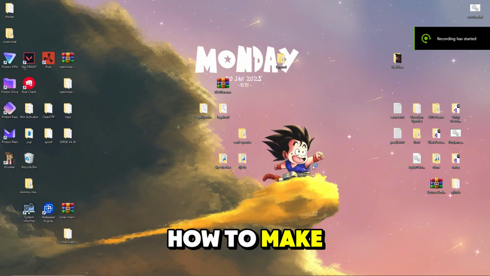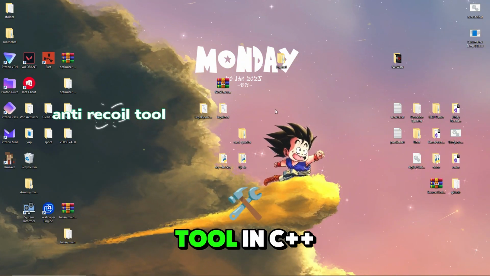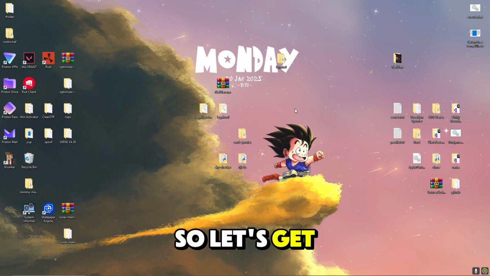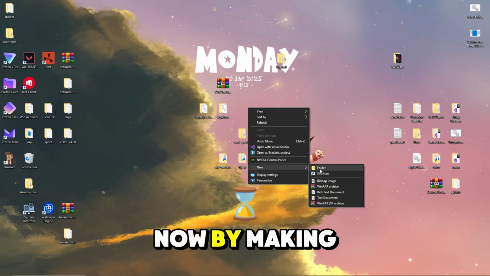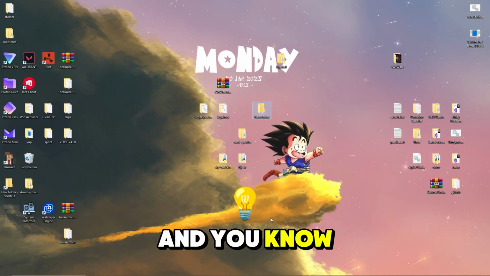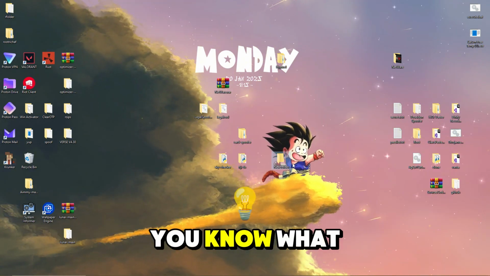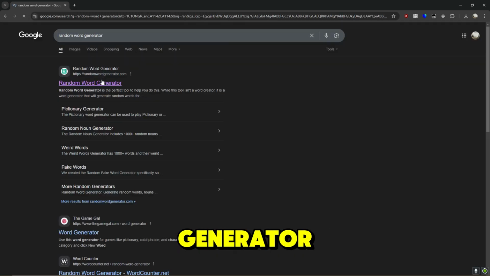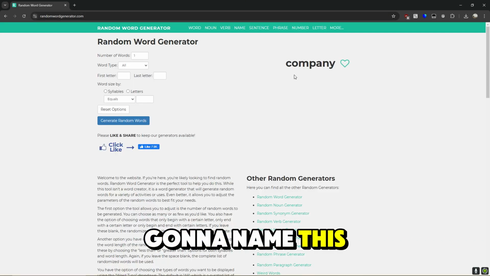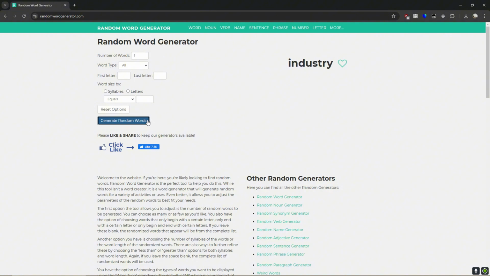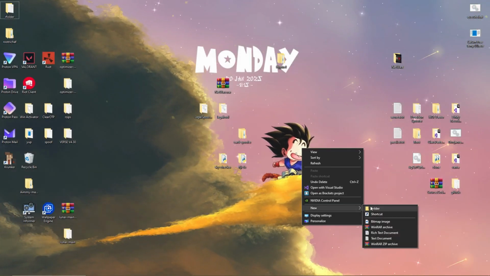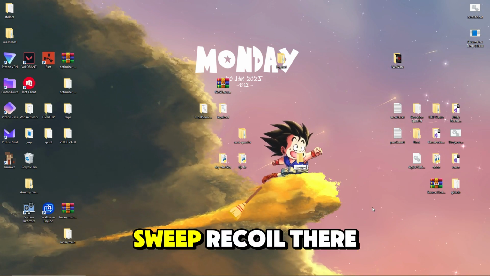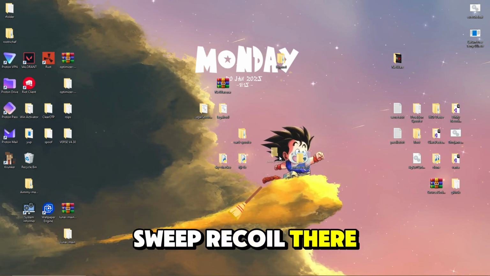Tutorial on how to make an anti-recoil tool in C++. So let's get started right now by making the folder. And you know what, actually we're not making the folder. We're going to go to the random word generator and find out what we're going to name this. You know what, I like that already. Sweep recoil. There we go.